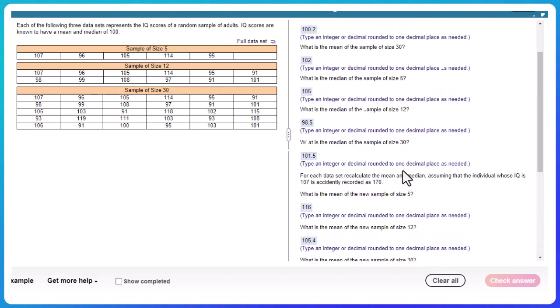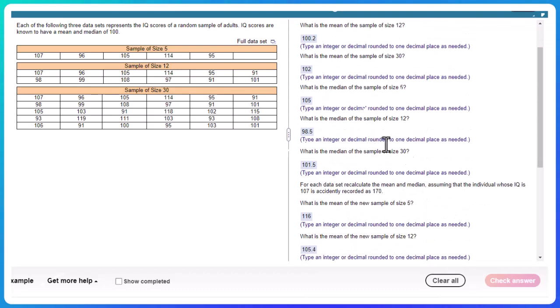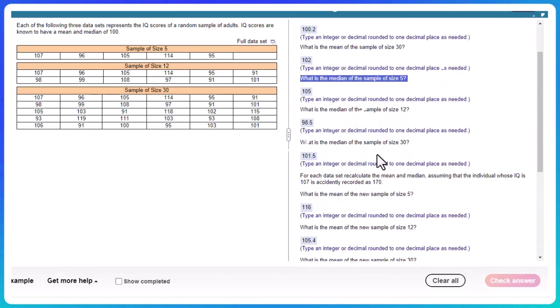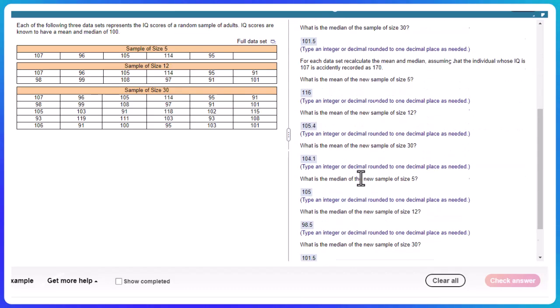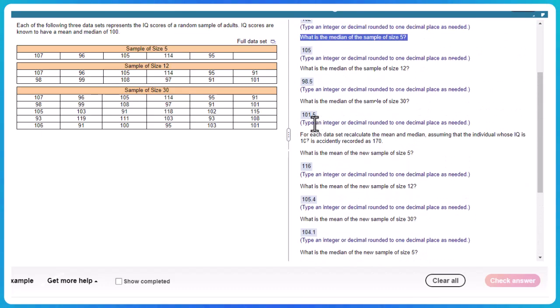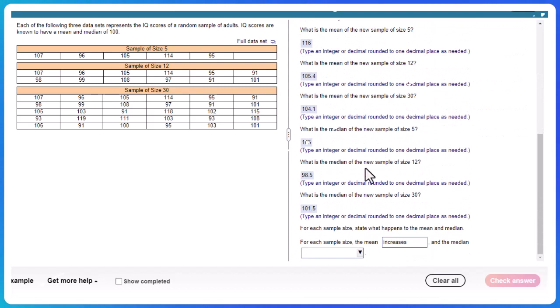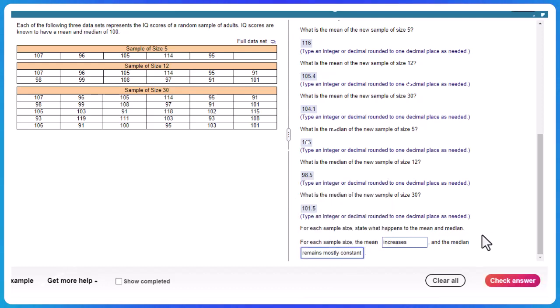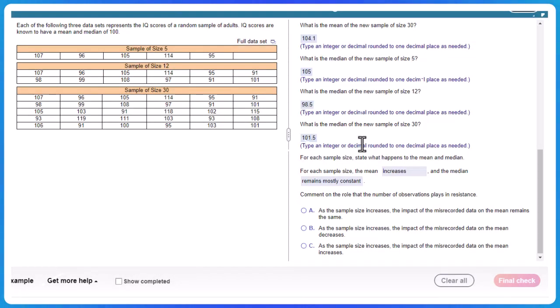But what about the median? Let's take a look at the median for each of these. The median for 5 is still 105. The median for 12 was 98.5, and the median for the new 12 is still 98.5. The median for 30 is 101.5, and the median for the new 30 is still 101.5. So the median didn't change. It remained mostly constant.